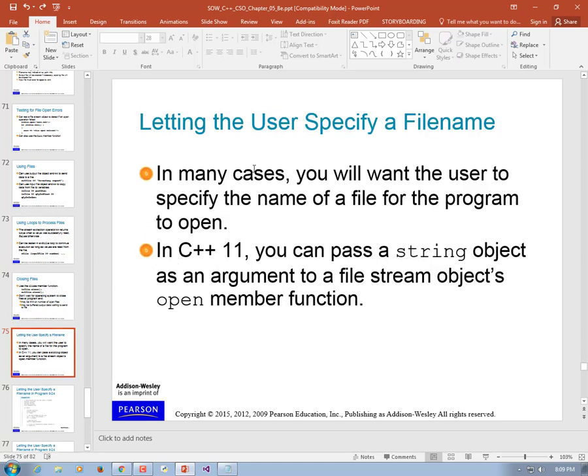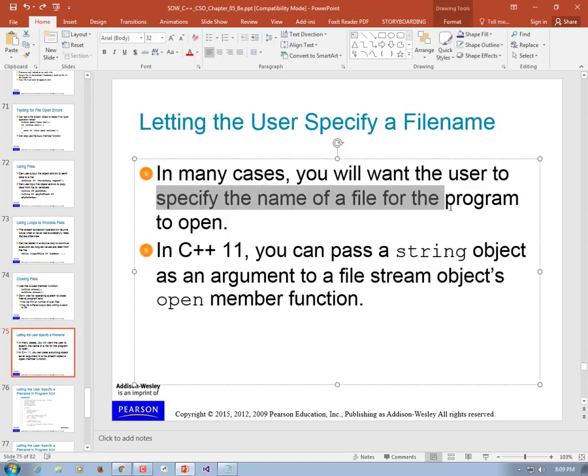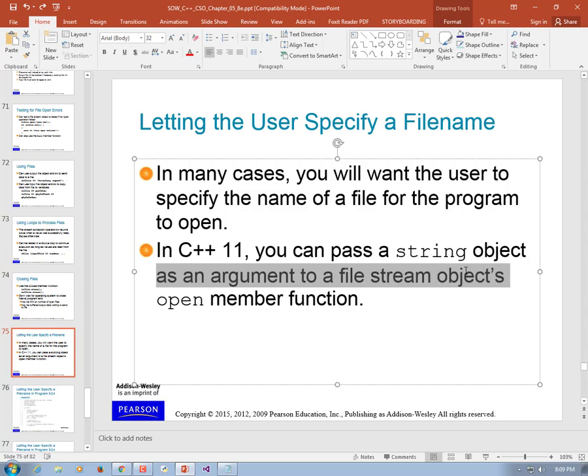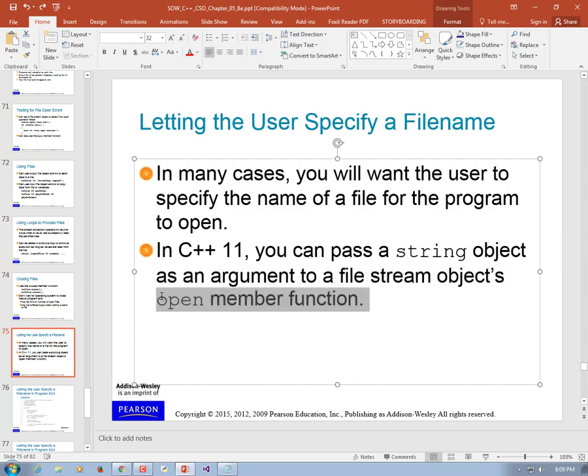Alrighty, you can ask the user for the name of the file and store it in a string. And then as of 2011, you can pass the string object as an argument to the file stream object's open member function. I kind of wonder how it was before that, because C++ has been around since the mid-80s. How did you specify the name? Probably as a character array, an array of characters rather than a string. All right, let's do some file I/O-ing.